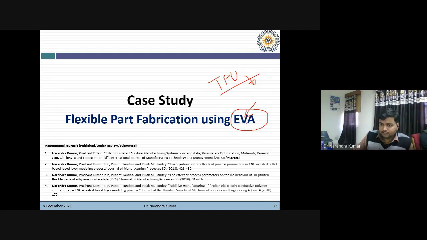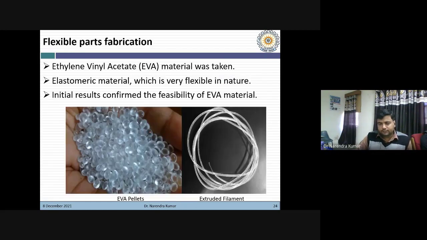You can search about ethylene vinyl acetate. This material has various applications in the pharmaceutical industry, where people are using it for drug delivery devices. You can search on the internet, note down the name EVA, and people are exploring it nowadays. But when we explored this material, at that time no one was using it with 3D printing. So we thought we should go for EVA and try to fabricate parts of EVA material, because it was very flexible in nature.